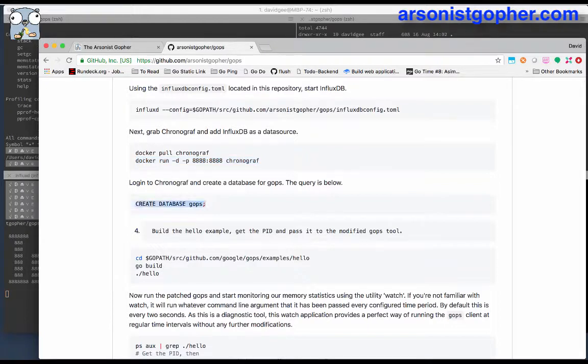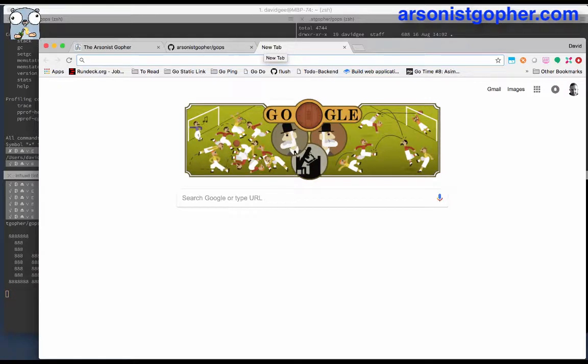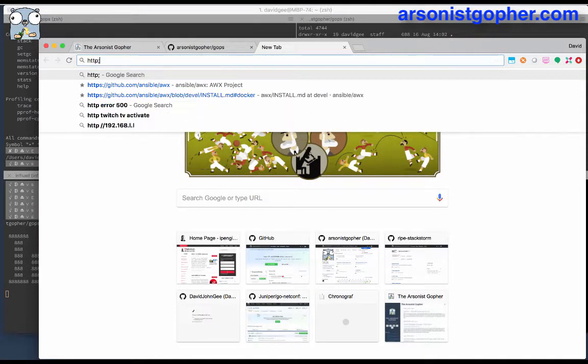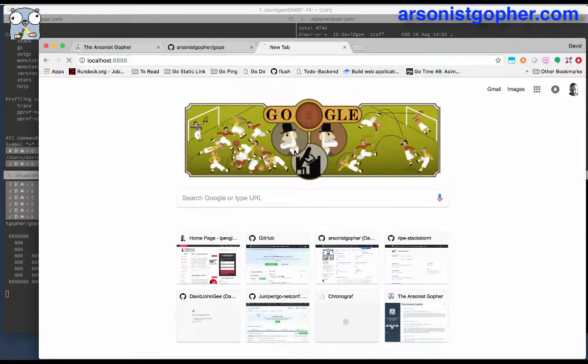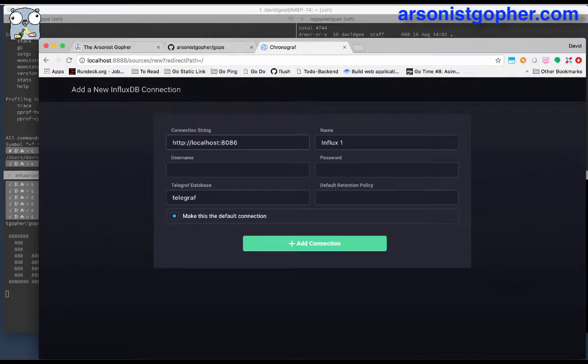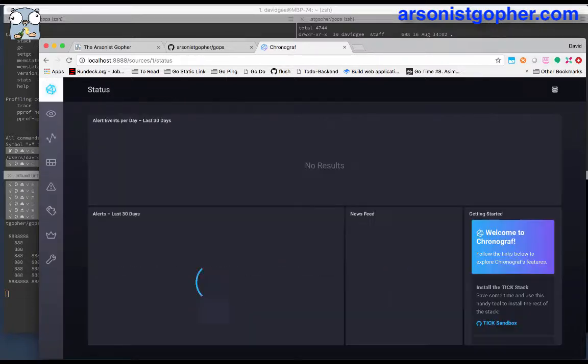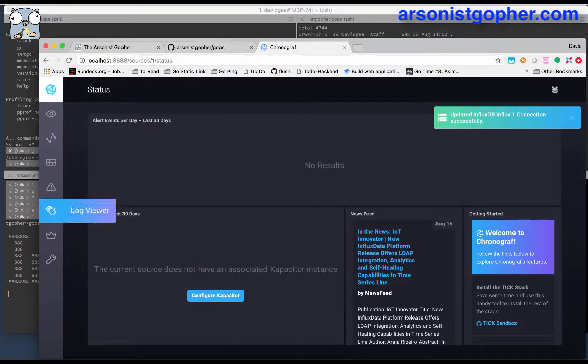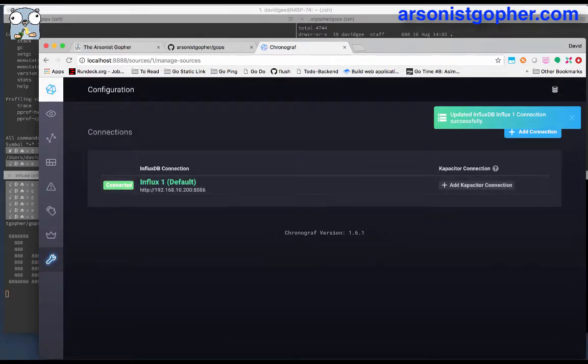What we need to do now is go off and create the database for gops on InfluxDB, and we can use Chronograf to do that. So let's do this. Localhost port 8888. That's fine. Now the connection string, because this is running in a container, if we refer to localhost, it just won't work because localhost is the container. So this is the IP address of this test machine, and that should work. And what we see, we've now got the connections. We can actually go down to here and we see the connection connected.